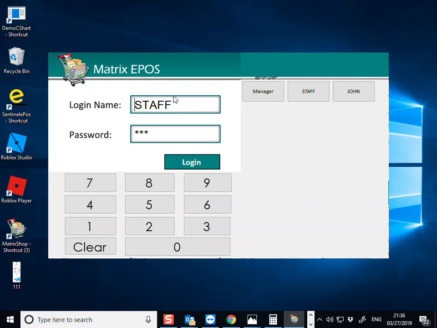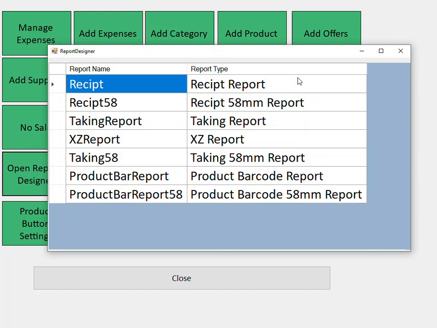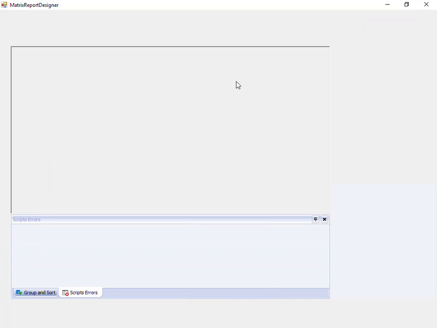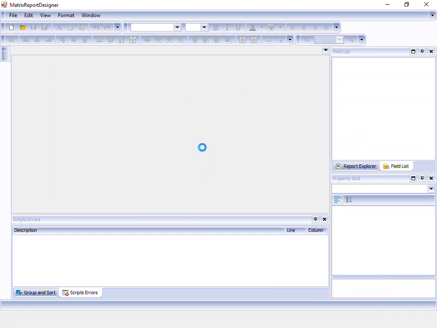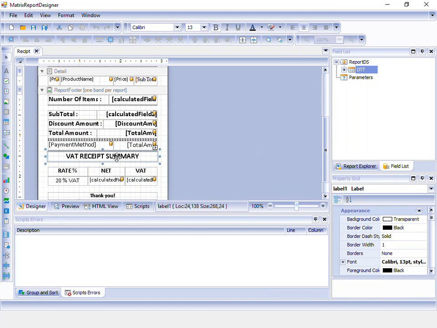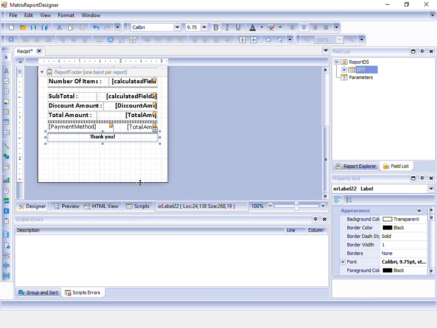So to remove it, or for example if you want to make the font bigger or smaller, it's very easy. You go to the manager, open report designer, and then double click on the receipt. It will take some time to load this big report because this is a designer feature. Press yes, and then it will show you how your report will look. You can remove anything. For example, if you don't want to show the VAT, you can remove all these things from here, and then you can make your receipt a little bit shorter.